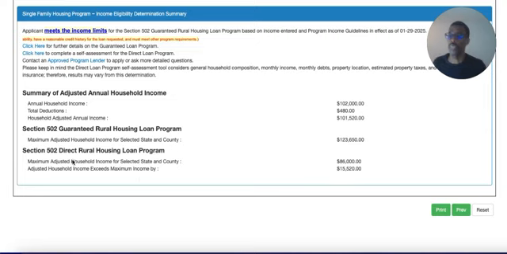So we wouldn't be eligible for the Direct Rural Housing Loan Program, but based on the income that we put in, we would be eligible for the Guaranteed Rural Housing Loan Program. So in a separate video, I'll tell you guys the difference between the two, but mostly Direct Rural Housing Loan is for lower income borrowers, and the Guaranteed Rural Housing is for moderate income borrowers.